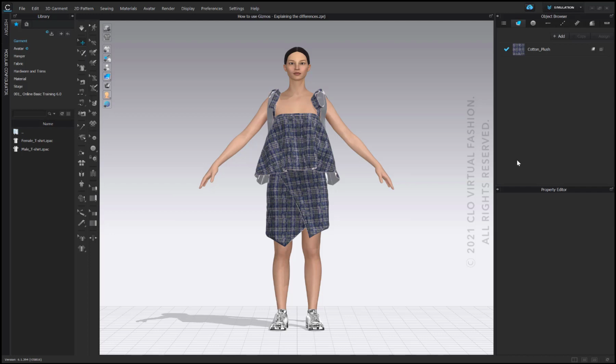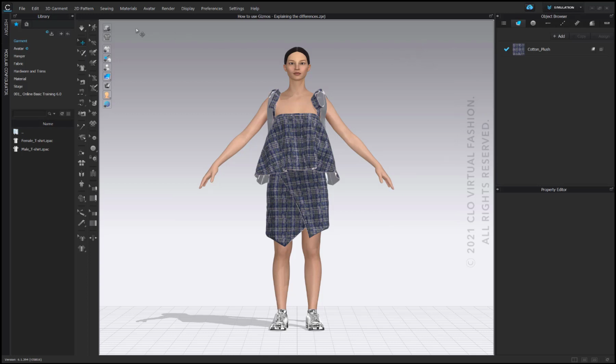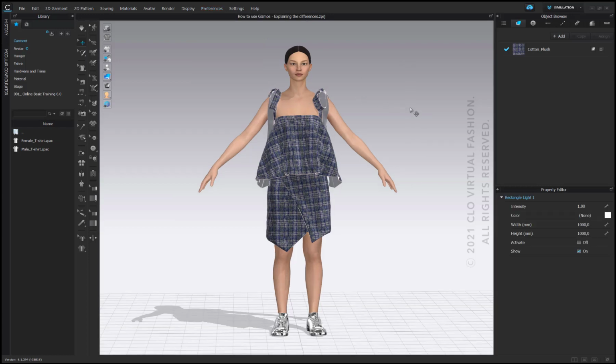So one way to do it would be going in the 3D window, clicking right on your mouse. Then this window will appear. You go down to Gizmo, and by hovering over Gizmo, the other gizmo options will appear. So right now we have screen coordinate gizmo selected, but there is also the local coordinate gizmo and the world coordinate gizmo. The second way to be able to see the other gizmo options would be by going to the top of the CLO interface, selecting Preferences, hovering over Gizmo again, and there you have your other gizmo options, screen, local, and world coordinate.